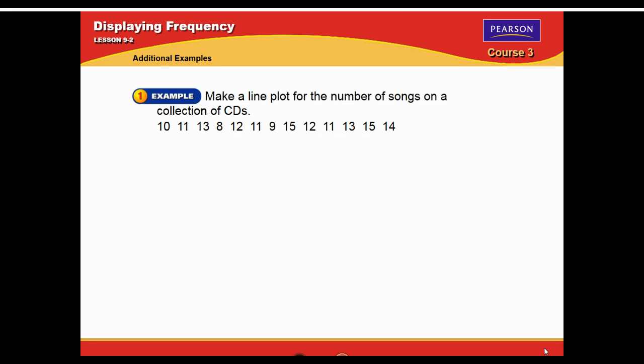All right, seventh grade. Trying something a little different here. So we're learning displaying frequency, and honestly, it's easier for me just to show you examples than to actually do problems on the board. So first thing we're going to do is talk about line plots.